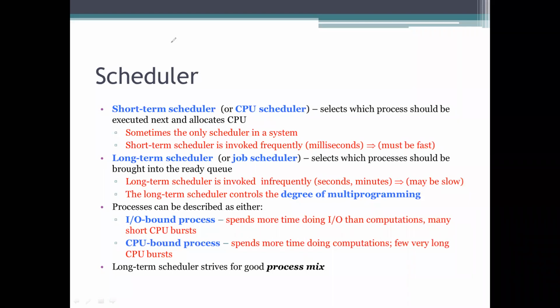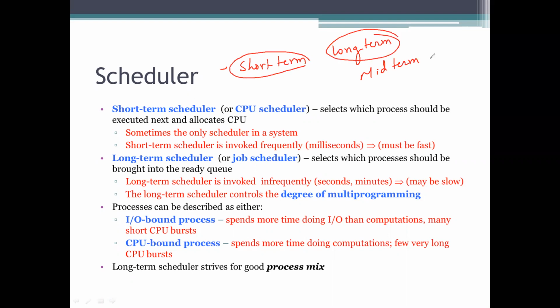So they are short-term, then long-term, and the last one is the mid-term scheduler. Now it is very important to note which scheduler will work on which queue. The short-term scheduler works on the ready queue.